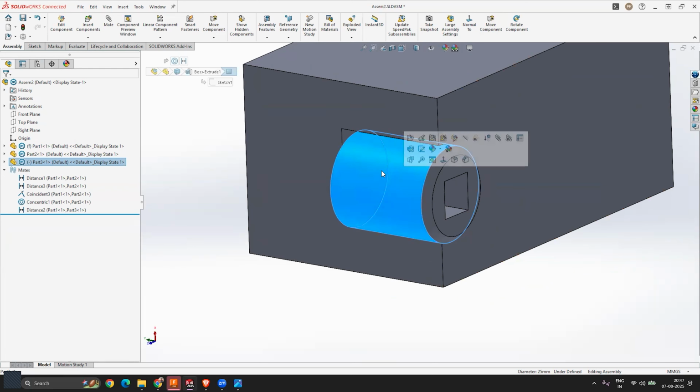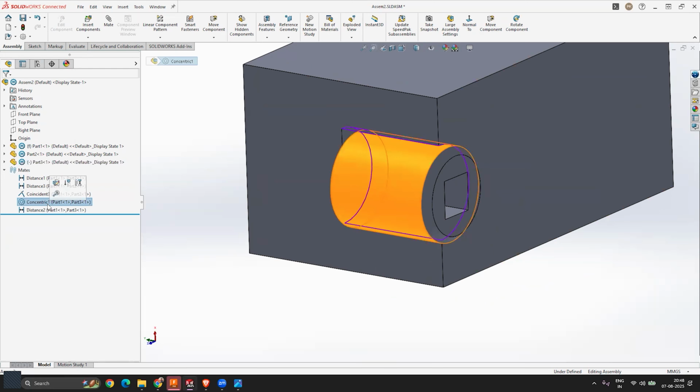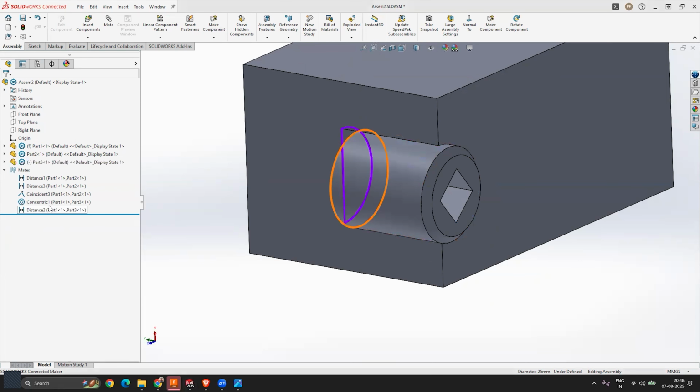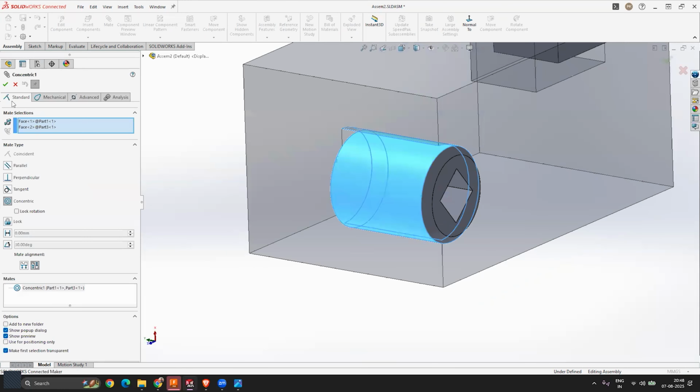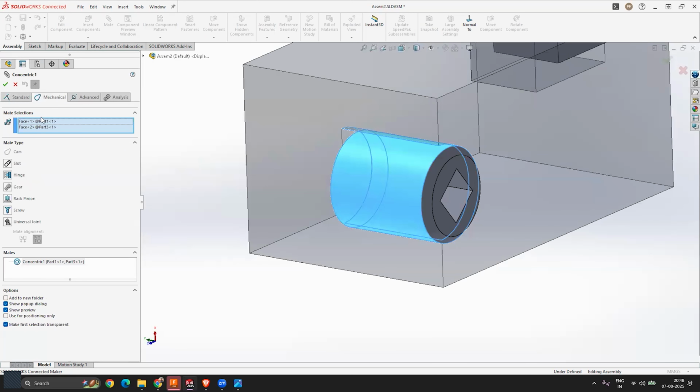So first find that constraint. Basically the concentric constraint is responsible for this kind of rotation, right? So find that constraint, right click on edit feature, and then from the standard panel, move to the mechanical panel. Inside the mechanical panel, right now concentric is applied. If we change this to some fixed kind of mechanism, I cannot find the fixed mechanism over here.